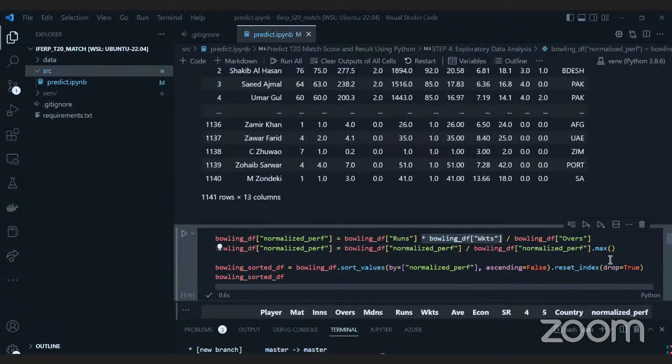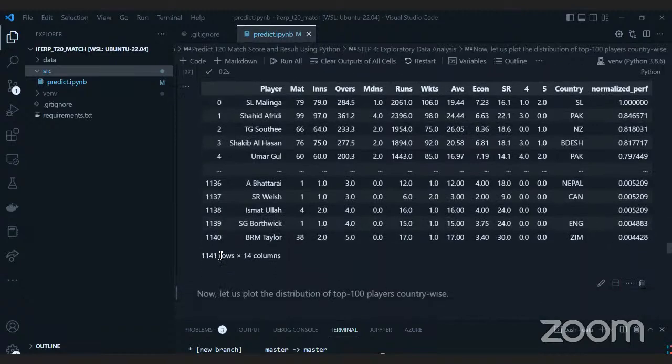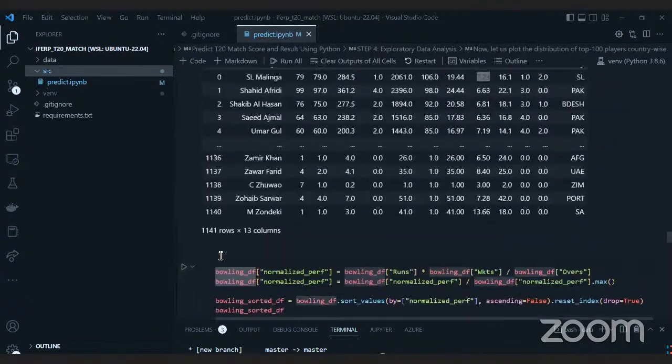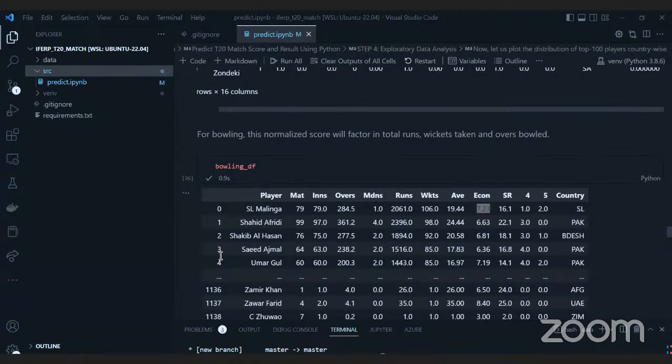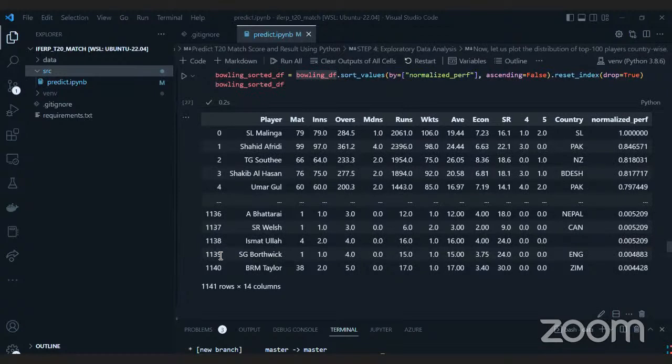Now again, we normalize the scores. The final result that we are going to get is something like this. So it turns out, according to this ranking, throughout the career up until 2019, Malinga was the best T20 bowler. Then came Shahid Afridi, TG Saudi, Shakib Al Hasan, and so on and so forth. So we now have a ranking based system for both batsmen as well as bowlers. Now we can extract some information out of this.